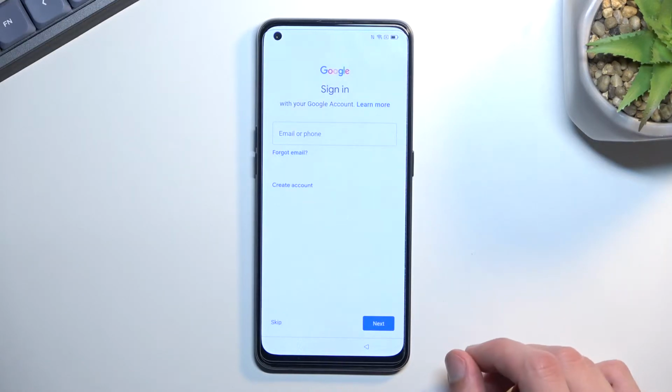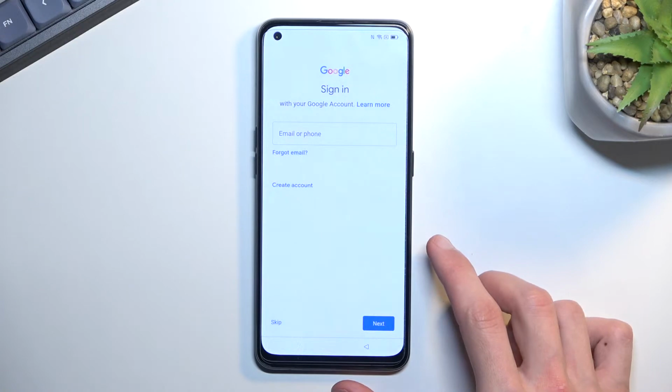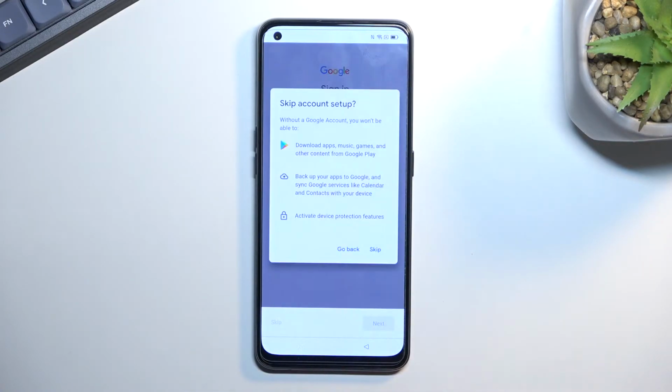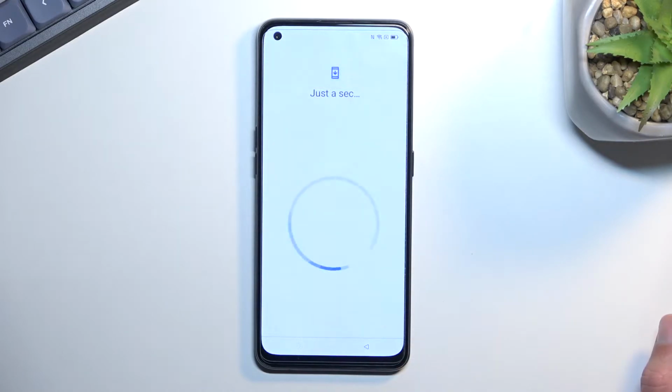Next page, we can log into our Google account. So this is optional. You can do so if you want to, or you can skip it if you don't want to, which is what I will be doing.